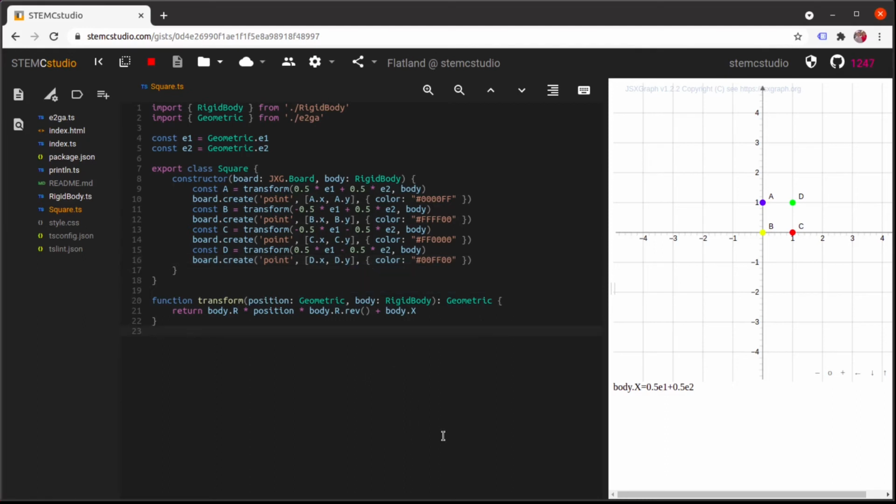Let's see. It would be nice to make this a little bit more dynamic right now, so that we could actually see this thing move a bit. And in addition, we're going to have to do something to square to make it more dynamic, because everything's happening in the constructor here. So if we construct it and then we change the rigid body, as of right now, nothing happens. Okay. So we need to figure out how to fix that.